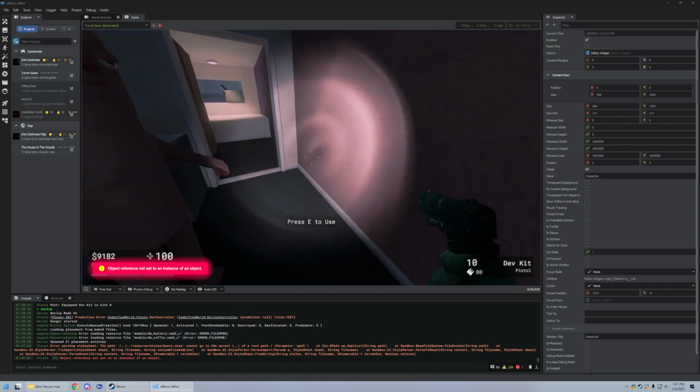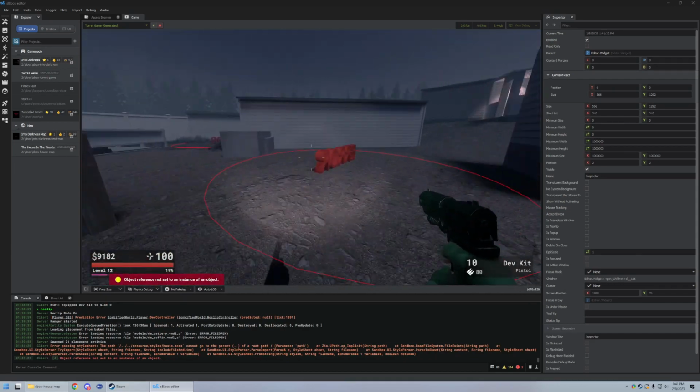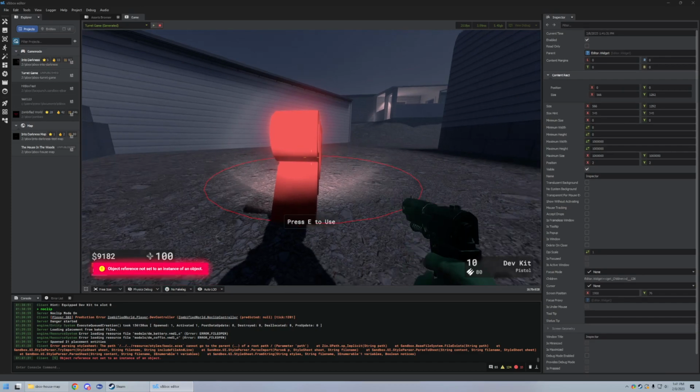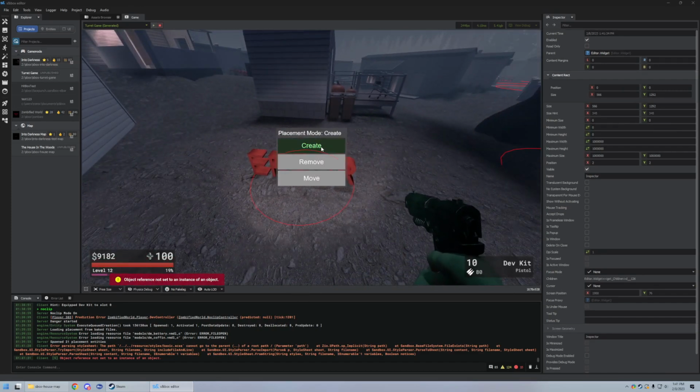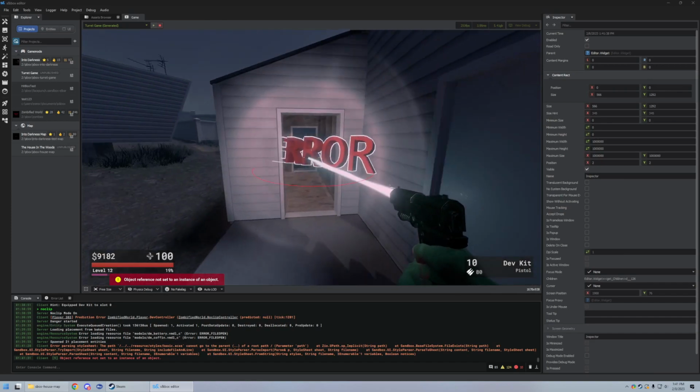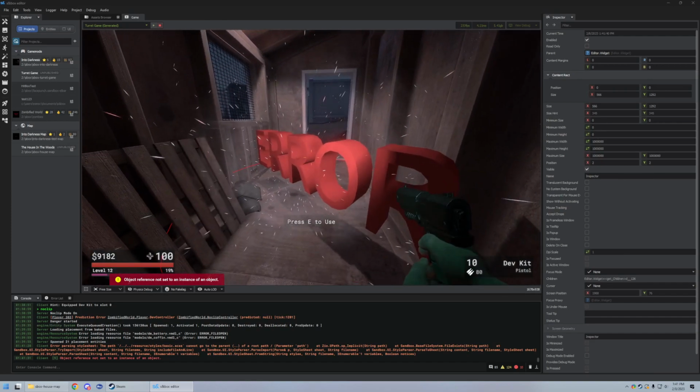And if I click E on some of these things, for instance the zombie spawner, I can edit the spawn radius. So let's say this is a tight little closet, and I don't want zombies spawning all over the place. We can see that it changed that red circle. That would have been perfect if it was, let's say, right here.